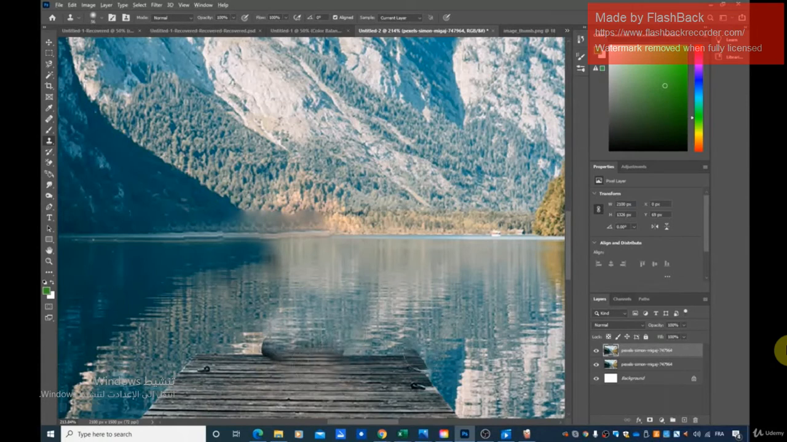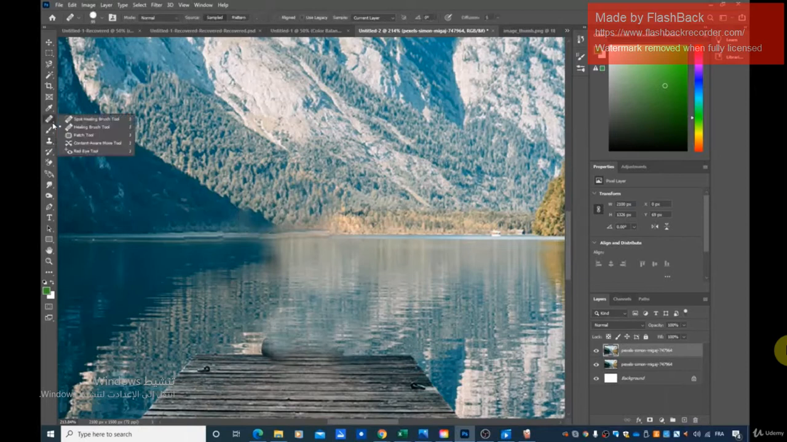Here we go. As you can see, I started with those tools right here. So basically I started with the spot healing brush tool and with the healing brush tool. And I finished with the clone stamp tool. And as you can see, it's really powerful.